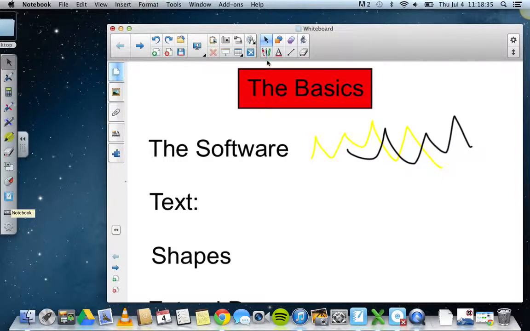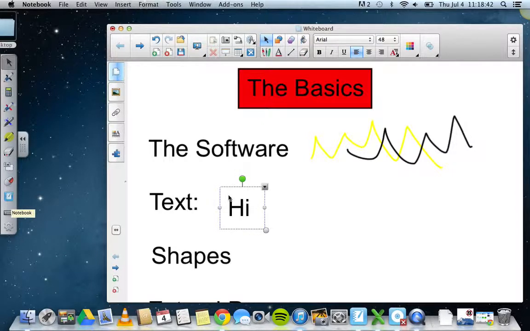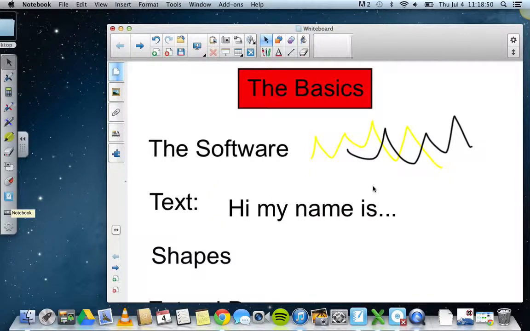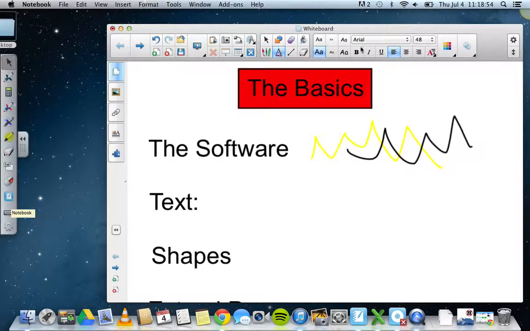If you want to do text, there's two things you can do. One, if you just put your pointer anywhere on the screen and start typing, Notebook automatically recognises that that's what you want to do. The second thing is if you actually click the tool, you get the options, various things that you might want, change of font, etc.